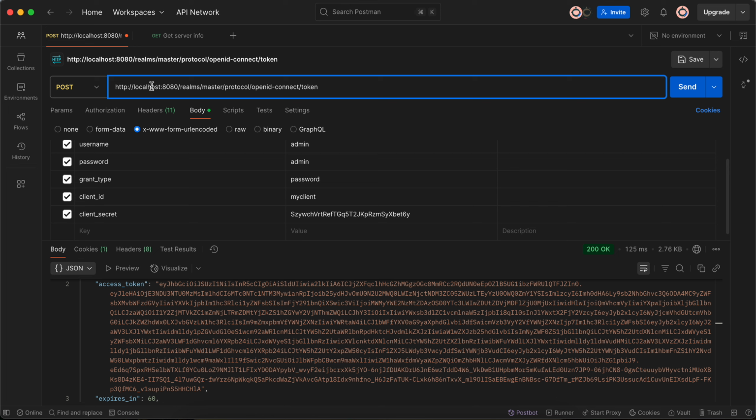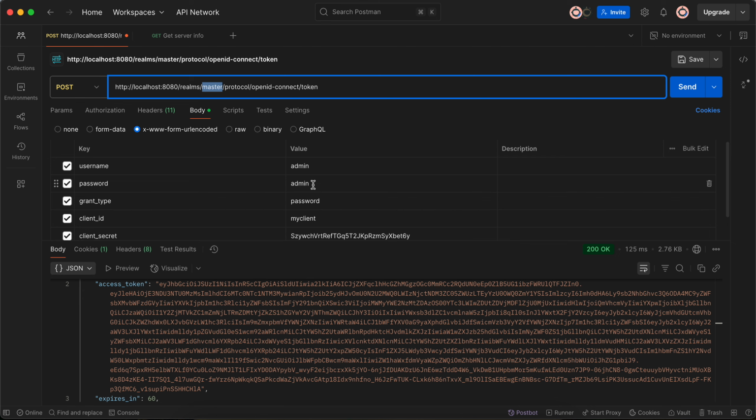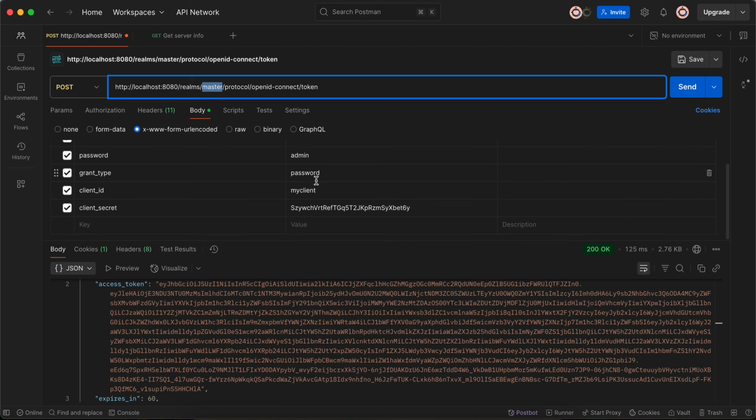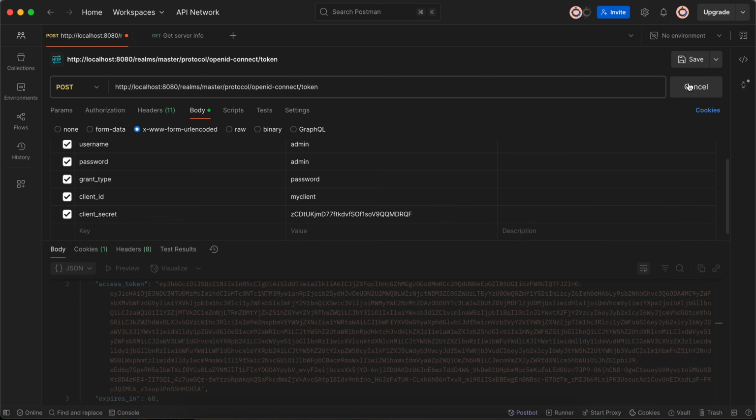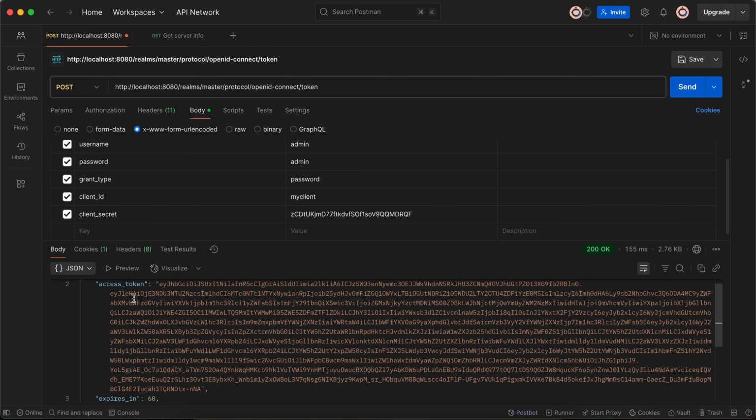Now here, instead of localhost:8080, if you have your Keycloak server running on some different domain, you'll have to change it. And like I said, I am directly using the master realm. I am not creating my own realm. That's why I'm using master over here. Now for username and password, it is admin. Grant type is password. Client ID is my client, which we have just created, and I'll paste the client secret over here, which we have just copied, and I'll click on send, and it generates an access token.